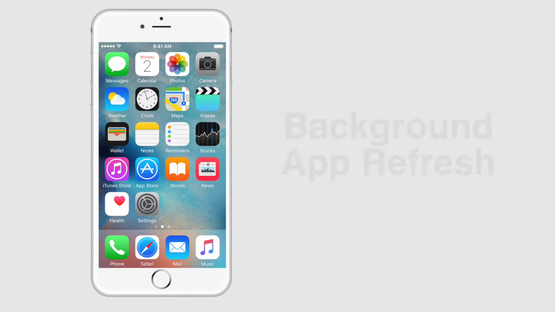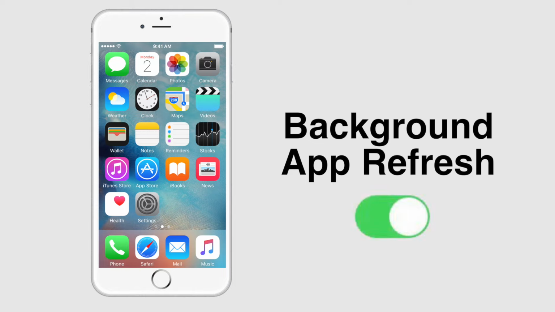First, let's talk about the background app refresh button. Some of the biggest problems we've seen have involved people whose phones had apps running in the background when they weren't using the apps, and sometimes when they weren't even on their phones. Quite simply, you want to stop apps from running when you're not using them. So here's what you should do.